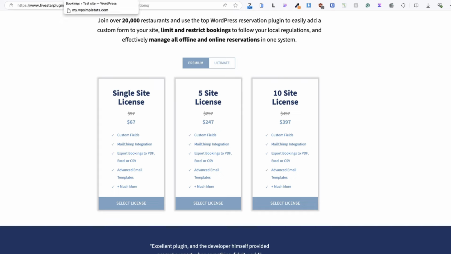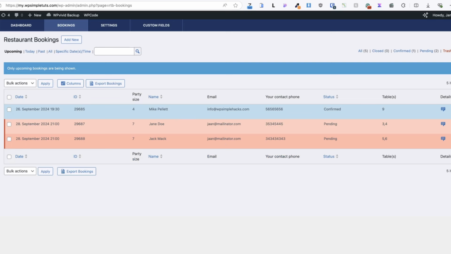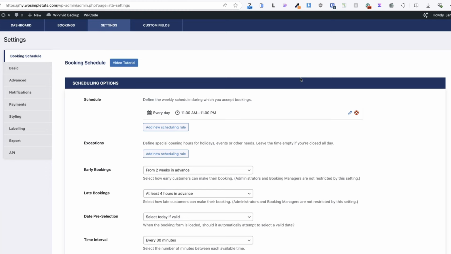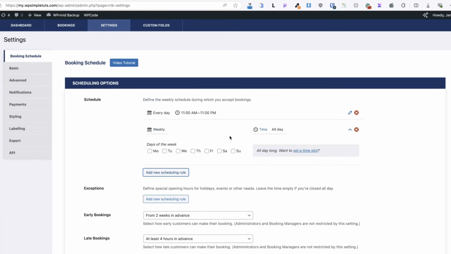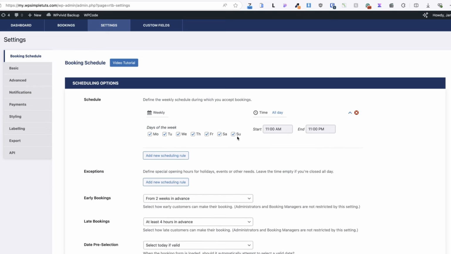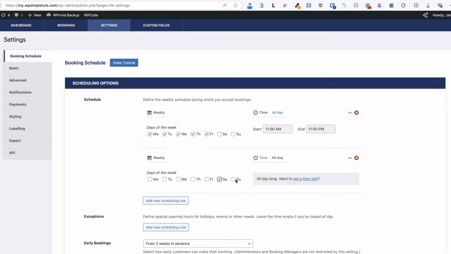I installed the Ultimate version to my site, so let's take a look how the Ultimate works. I'm going to go to the settings and let's go through the settings. First, the schedule. Here you can add the new scheduling rule. Currently, I have set up the rule that my restaurant is open every day from 11 a.m. to 11 p.m. I can customize it in a way that on Sundays and Saturdays the schedule is different. So let's add the schedule for Saturdays and Sundays.